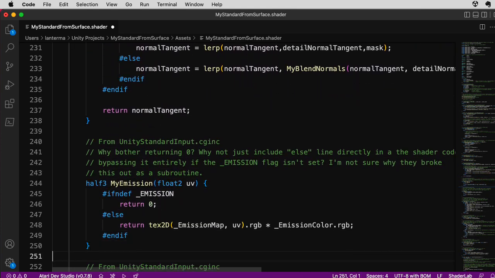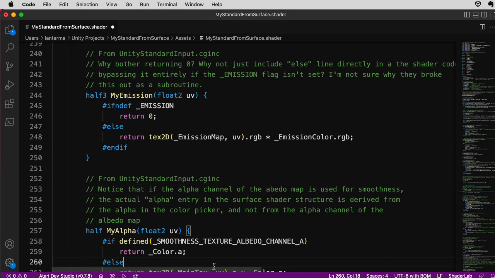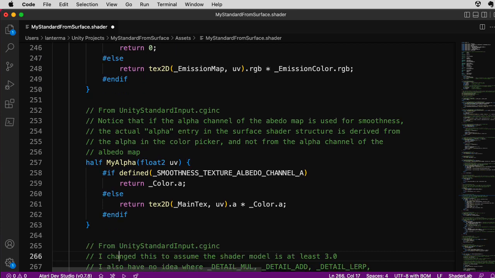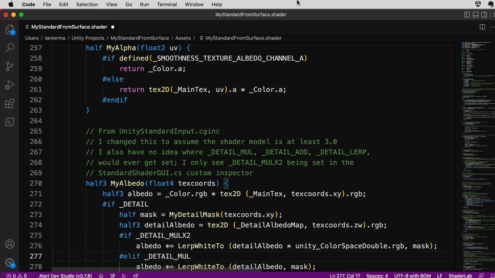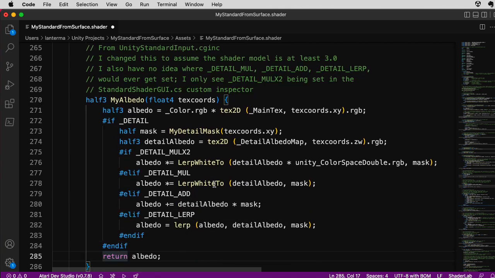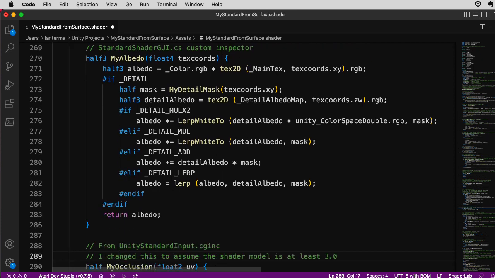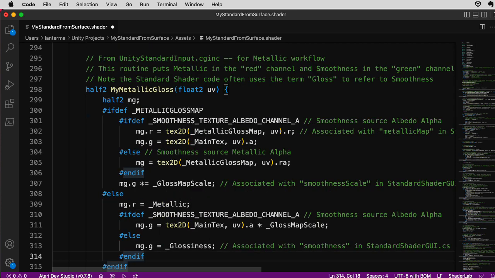Okay, here are the texture extraction functions. So here we have the emission map. Here we have the alpha extraction. And here we have the albedo map extraction. This includes a bunch of stuff having to do with detail masks. Here's the occlusion texture, metallic gloss.